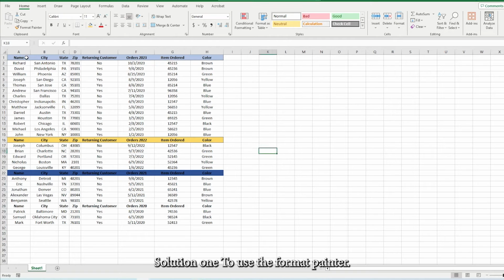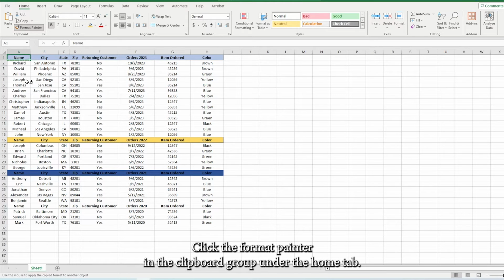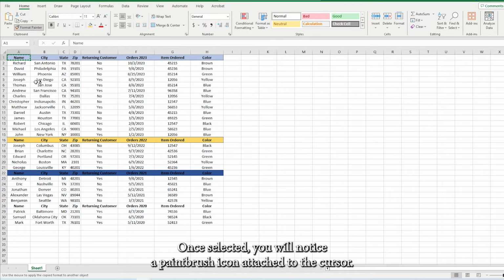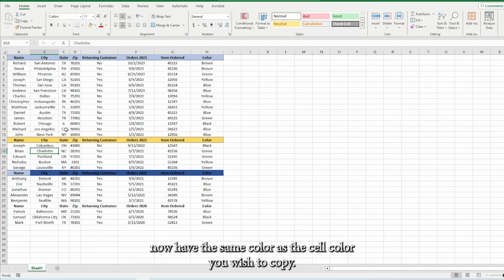Solution 1. To use the Format Painter, click the cell of the color you wish to copy. Click the Format Painter in the Clipboard group under the Home tab. Once selected, you will notice a paintbrush icon attached to the cursor. Click the cell you want to format. The selected cell should now have the same color as the cell color you wish to copy.